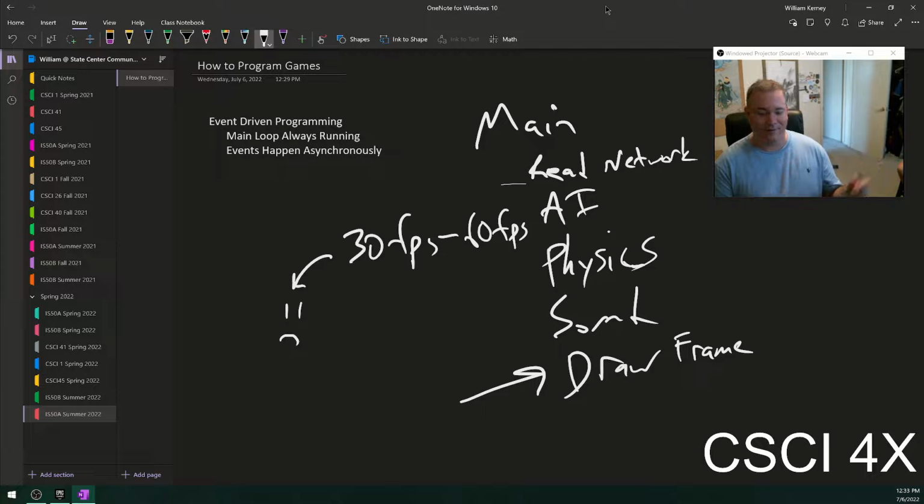Didn't you just say if it drops below 30 frames per second, then it's unplayable? To me, below 30 is unplayable. I wouldn't release a game that got below 30.